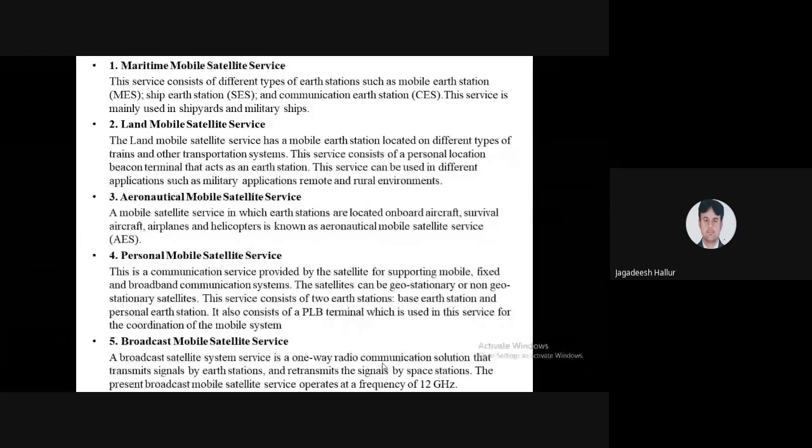And the last service it is going to provide is the broadcast mobile satellite service. What is broadcast? What is the bandwidth of your television? What is the frequency band? That is 5 megahertz.